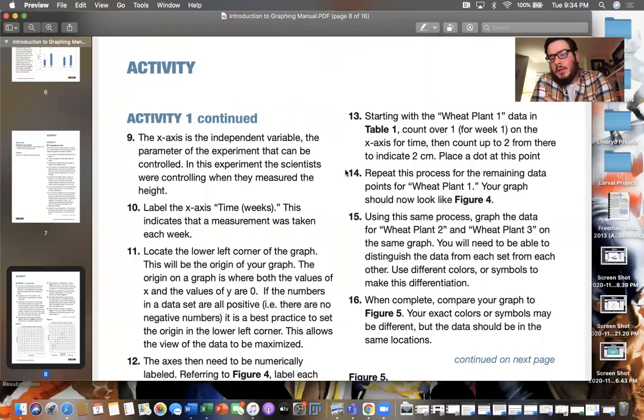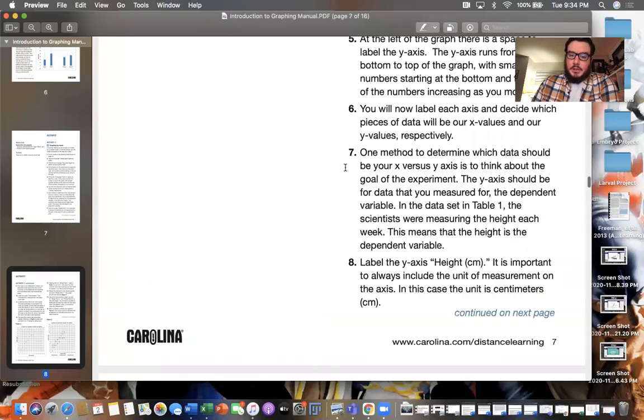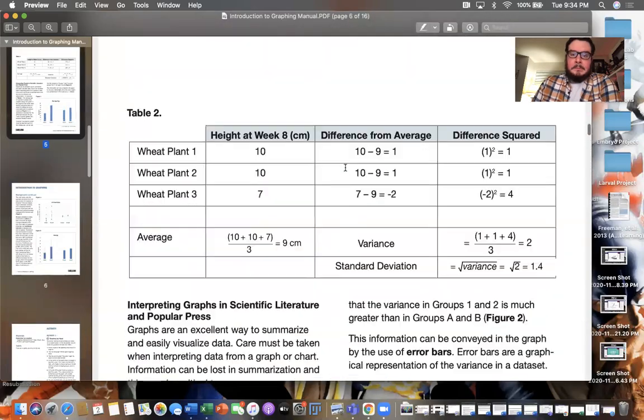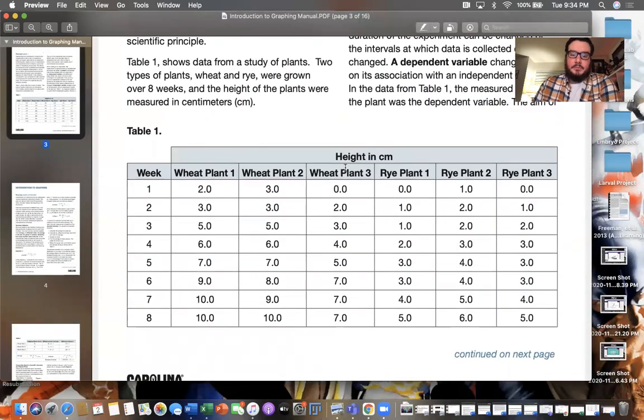All right. So number 13, starting with the wheat plant 1 data in table 1, count over 1 week for week 1, excuse me, on the x-axis of time, then count up 2 from there to indicate 2 centimeters. Place a dot at this point. Repeat this process for the entirety of wheat plant 1. All right, so we're going all the way back to table 1. We're going to use table 1 to fill out our graph.